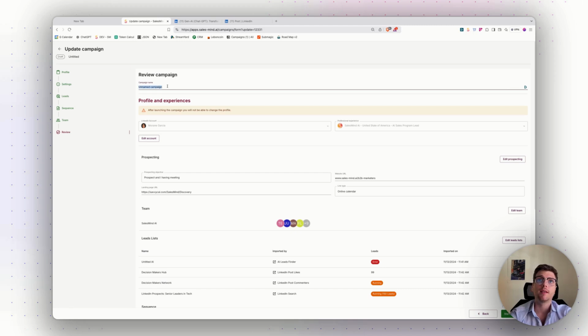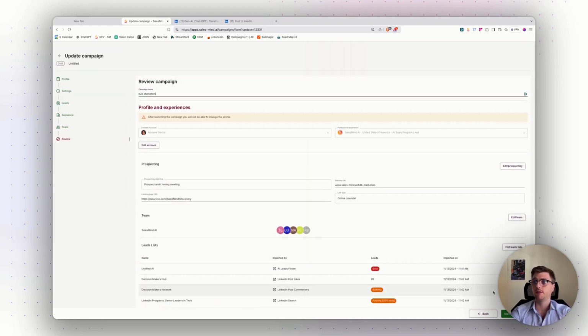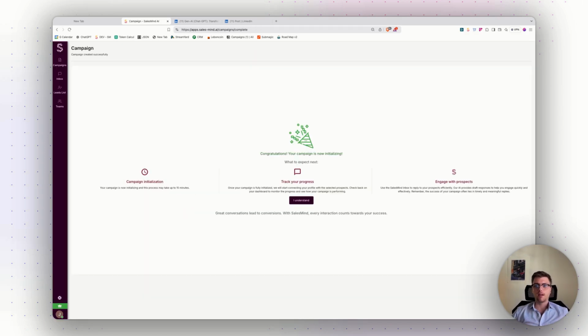And here we go. The last step is coming. Here we just need to give a name to that campaign, B2B marketers, and we are ready to go. And then that's it. Now the campaign is initializing. It may take 30 minutes to an hour and a half, but now basically you have nothing else to do. You can create a new campaign if you have different audiences, different markets, or different value propositions that you need to show. And otherwise, just wait, sit, and come back tomorrow with messages that the prospects will already start replying to you.